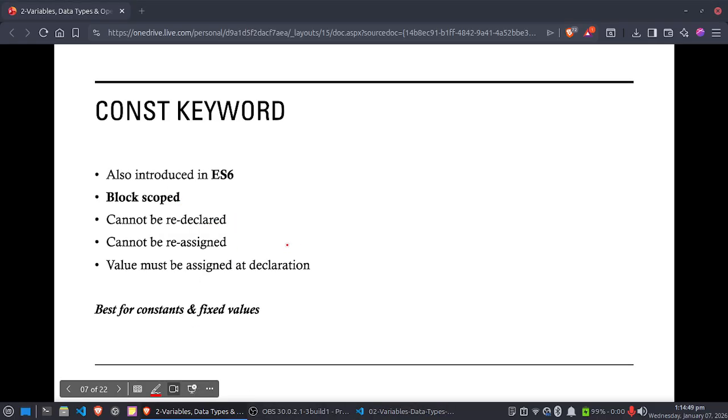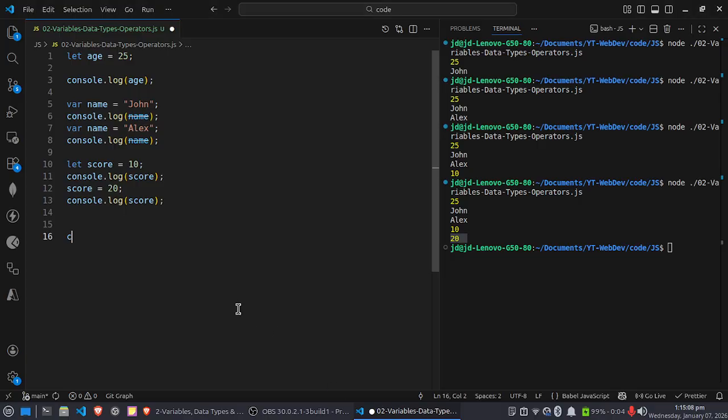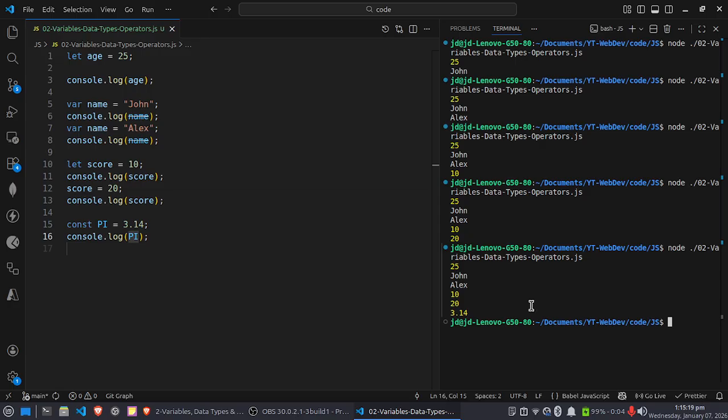Next one is the const keyword. This is the most important one because const is also introduced in ES6. It is block scoped, cannot be redeclared, cannot be reassigned, and a value must be given at the time of declaration. So this is best for values that should never change, like const pi equal to 3.14. The pi value is always constant, never changes. Console.log pi, and let's run this: 3.14.